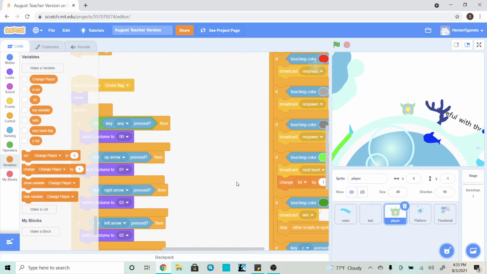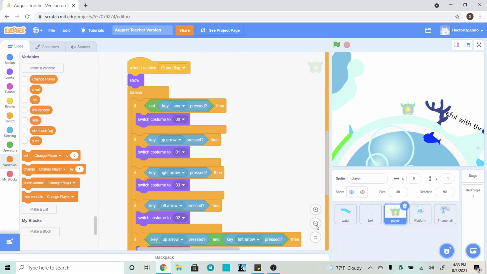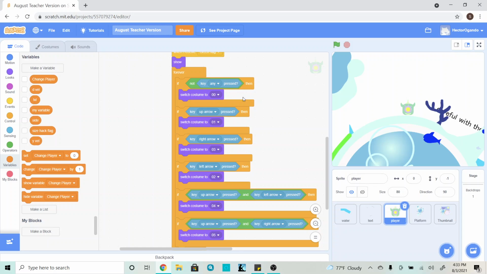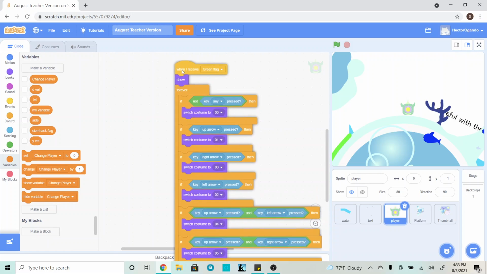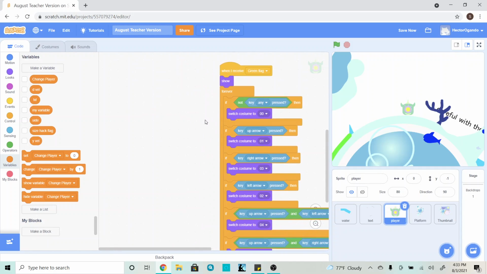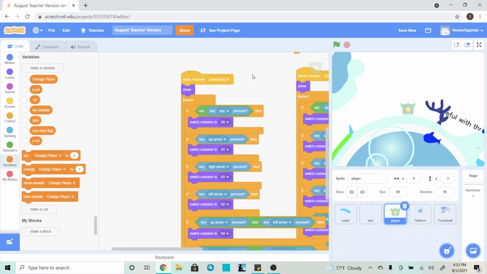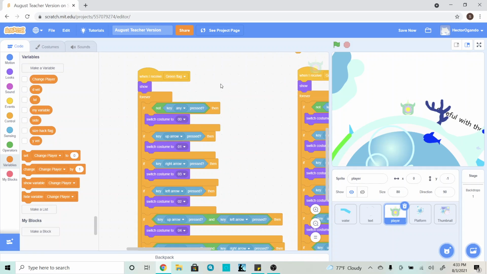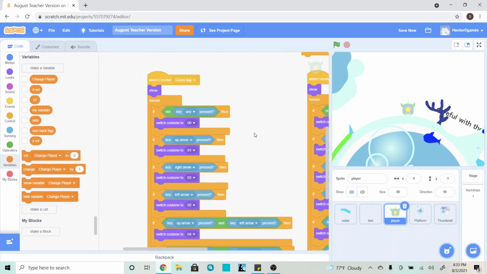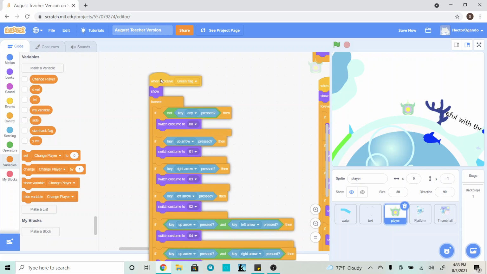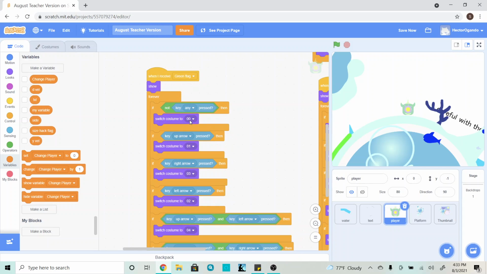The next thing that we want to do is we want to look for the movement code, which is this code right here. And we want to make a second version of it. So we're just going to right click on the when I receive green flag, duplicate it, and then move it to the other side. So this is my second version of my code. And now what I want to do is I want to change it so that every costume is the new one.